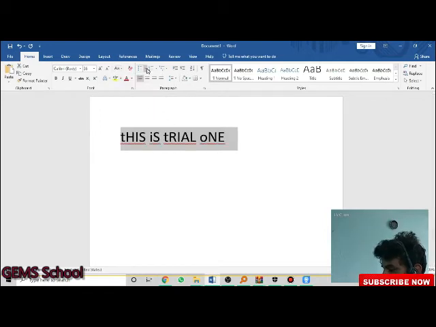Now toggle case. Toggle case is the reverse of capitalize each word. The first letter of the word will be a small letter, and the remaining letters will be capital letters.